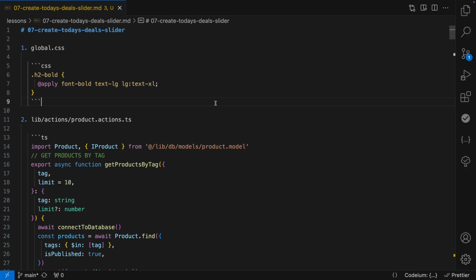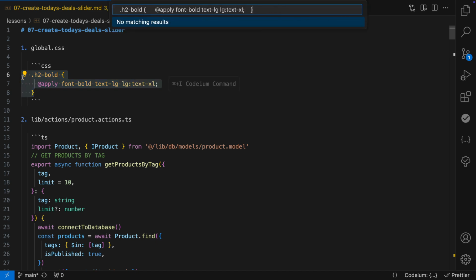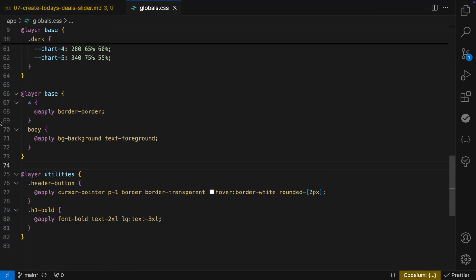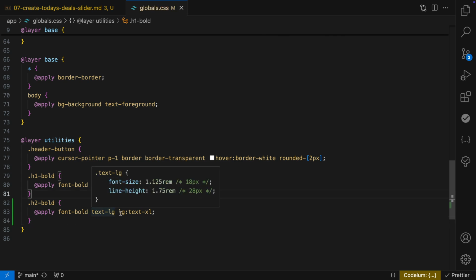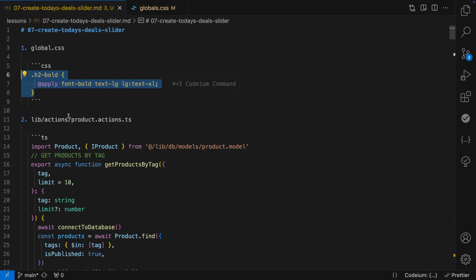In this lesson, we are going to create today's deal slider on homepage. Let's start by creating h2bold class in global.css. Open global.css and inside utilities layer right after h1bold, create h2bold, set font to bold, text to large, and for large screen text to extra large.